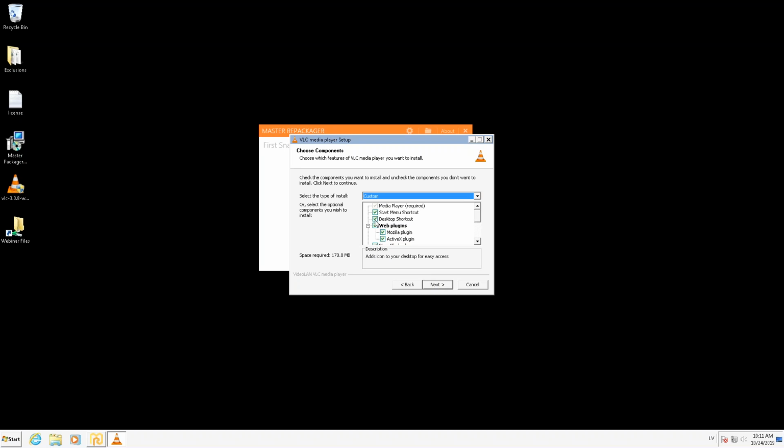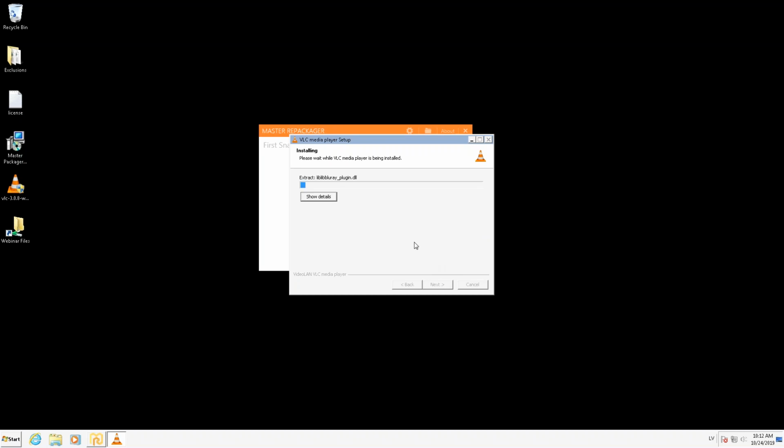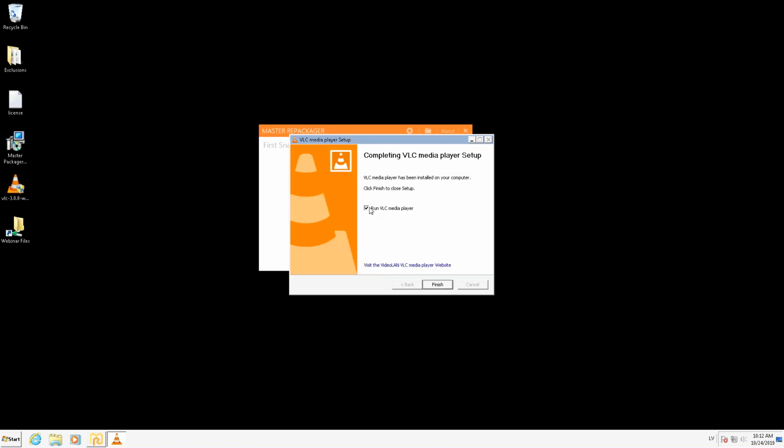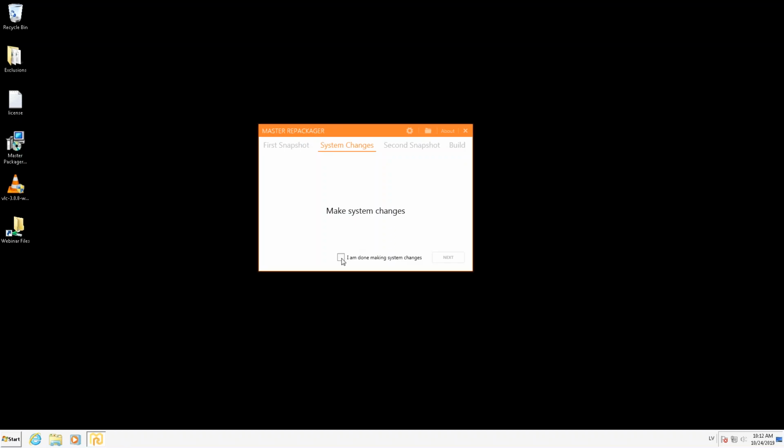Just next. We don't want a desktop shortcut. We don't want web plugins. That is fine. Okay, let's install it. We don't want to run the application during the capturing phase, because if you run an application during the capturing phase, you will capture lots of trash files and registries that should not be in the package. So we are done making changes.